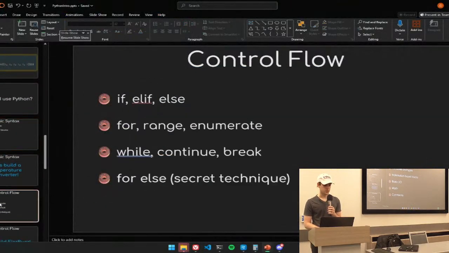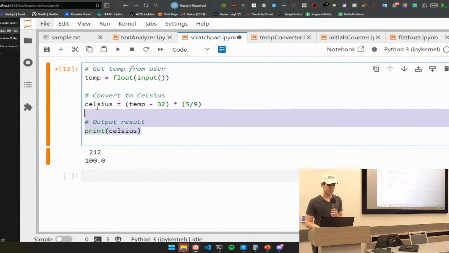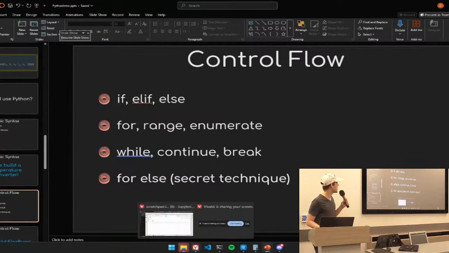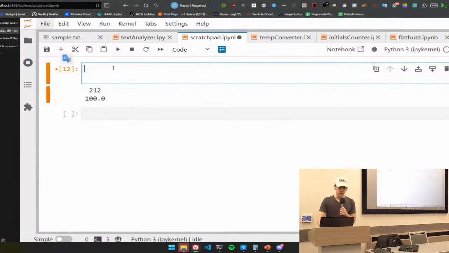Okay. On to control flow. This is where programming really starts, right? You have your conditionals, if, elif, else. You have loops. You have a secret technique that I'm going to show you, which is one of my favorite sort of Python capabilities. But let's start with just conditionals, if, elif, and else. So in, I think C and Java, they're elif.